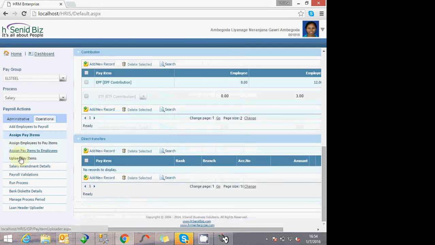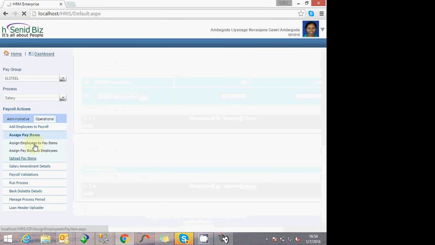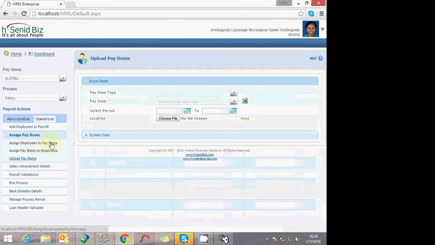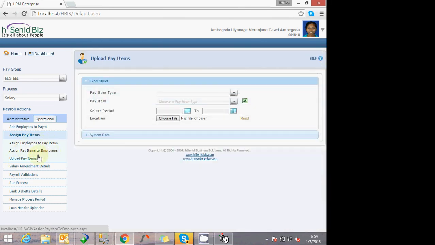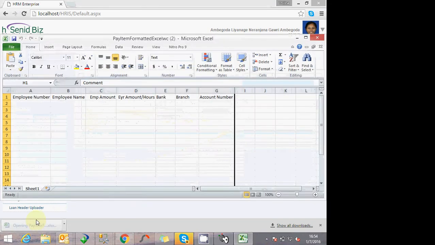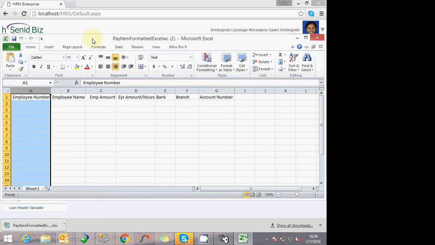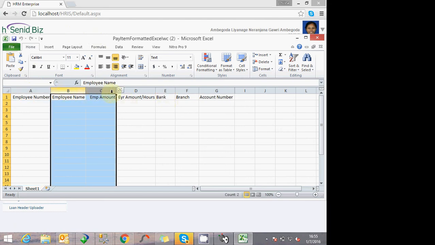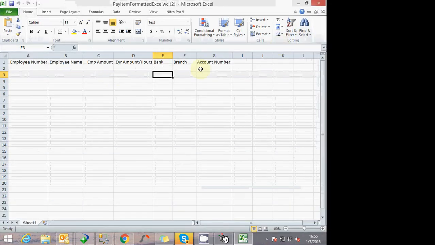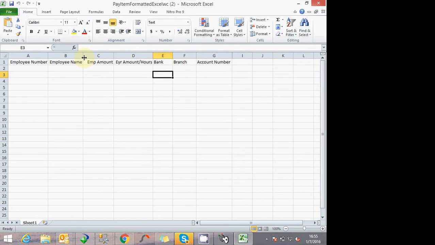Okay. And also this is the upload pay items, right? So here you can assign employees to pay items. Here pay items to employee, right? The two pages, and also you can upload the pay items using an Excel sheet. If you click this Excel sheet, it will download an Excel sheet, the format. The employee number is mandatory. Other things and the amount are mandatory fields. All other things no need to fill. If you want, you can fill it, but it's not mandatory.